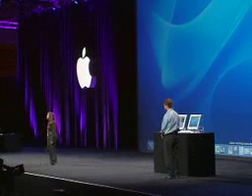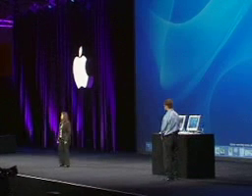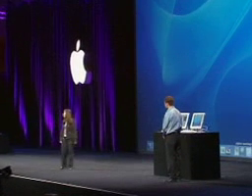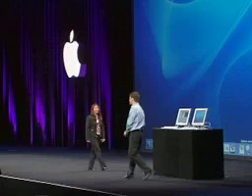I did manage to convince Chris Barton, the lead program manager for Excel, to take the time to show you just a few of the Mac first features in Office 2004. Chris, you want to show us?